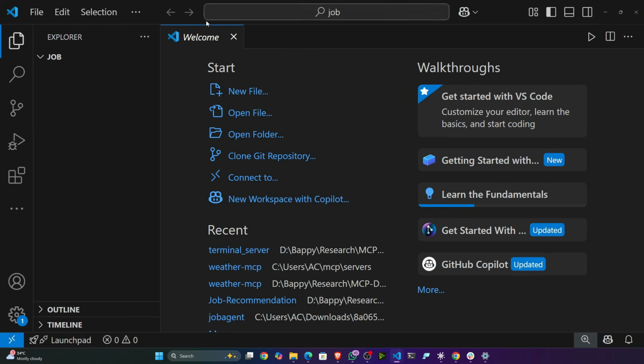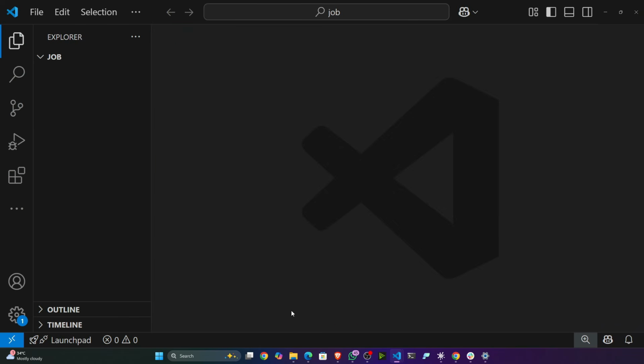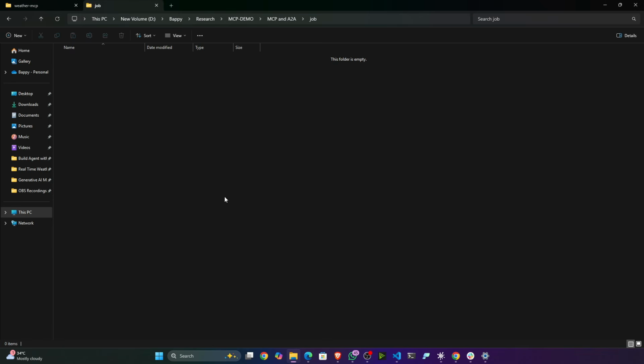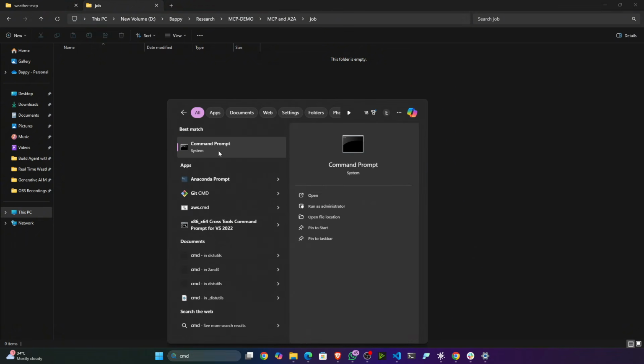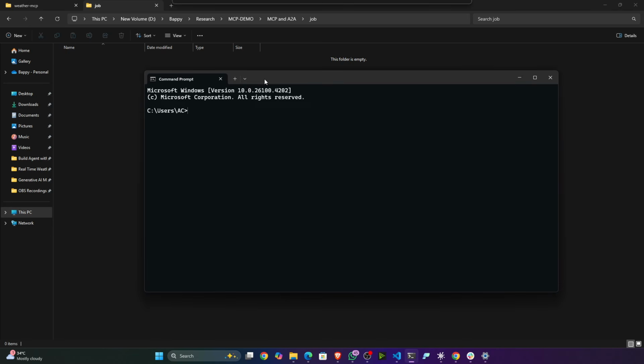Now in the same directory guys, I'm going to open up my command prompt. How to open up the command prompt if you're using Windows? Just click here and search for CMD. Okay, you will see the command prompt. Just click here. So this is the command prompt.